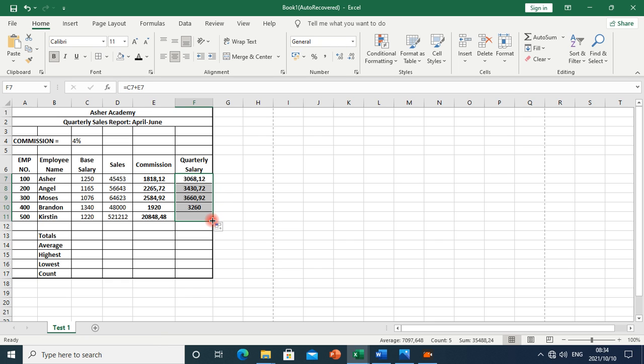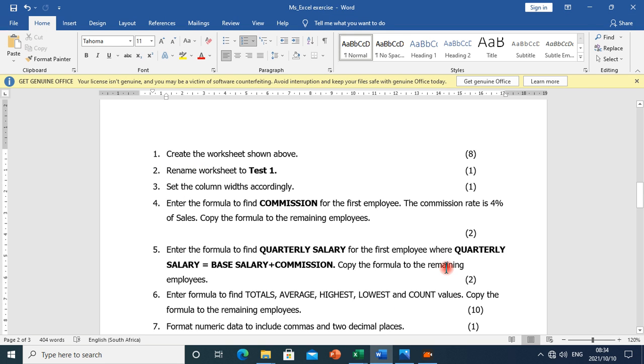Then we fill in our formula. This one doesn't need to use absolute cell referencing because it's relative in nature. It's relative because we're adding this one plus this one, this one plus this one, this one plus this one, this one plus this one, and this one plus this one. That is how we use this formula. Now let's look at the next question.